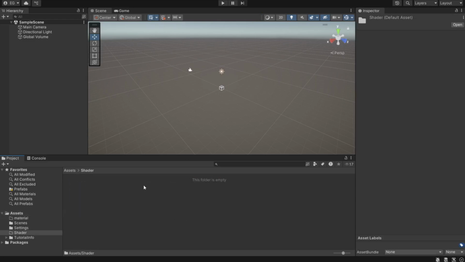Now let's make the shader. So, is everybody's Unity project loaded?